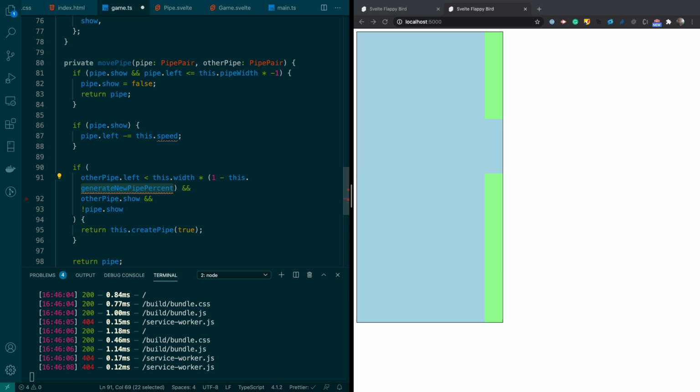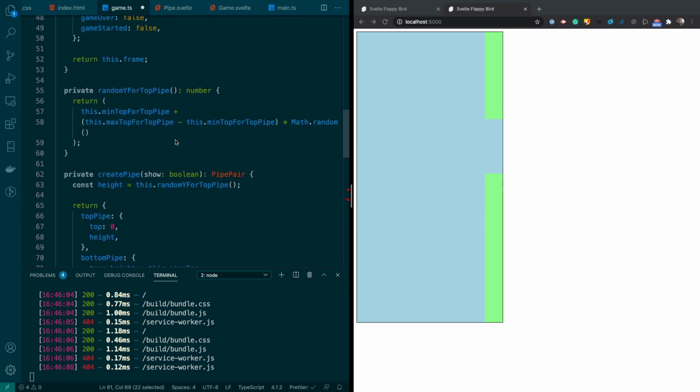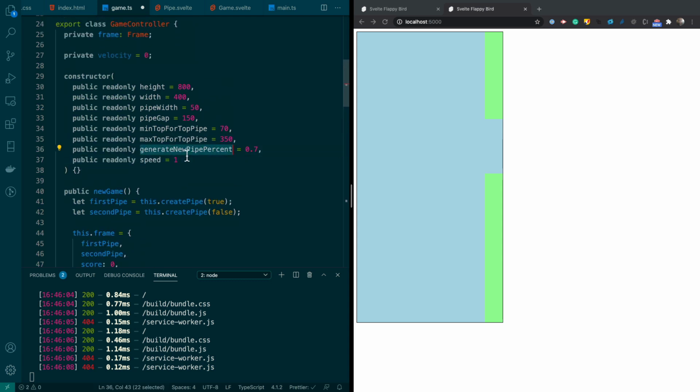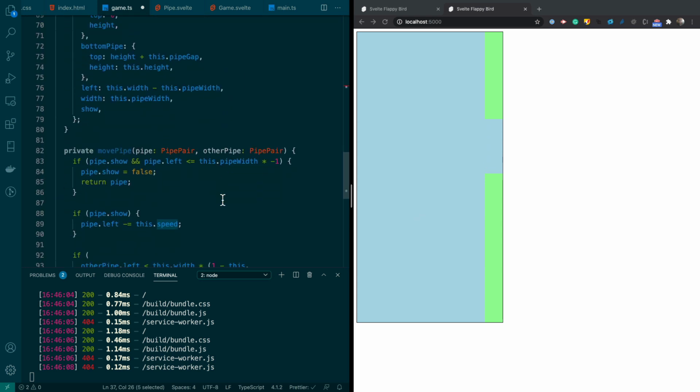So let's do that too, and I'll go over what these do once we add them. So we'll go up to our constructor, and we'll add them. Generate new pipe is the percentage that we need to be to generate a new pipe, and the speed is just what it sounds like. It's how fast the pipe is moving per frame.